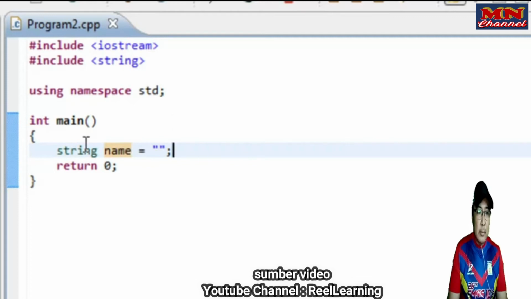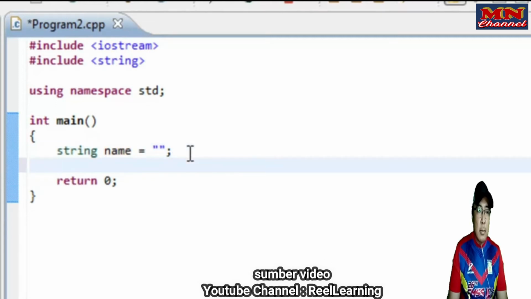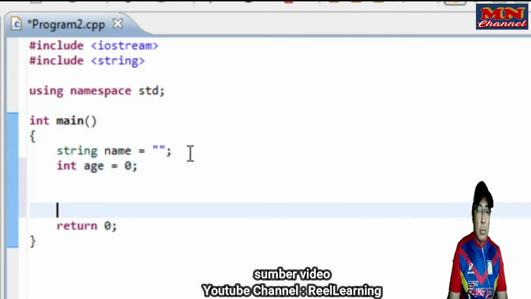Things are okay now. It's not complaining, it fully recognizes that, so we're good to go. The other thing that we need to declare is a variable for age. So we'll do int age, and we'll also initialize it to 0. It's a good idea to always initialize your variables as soon as you declare them.